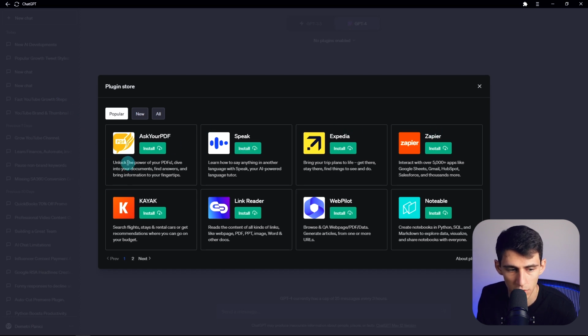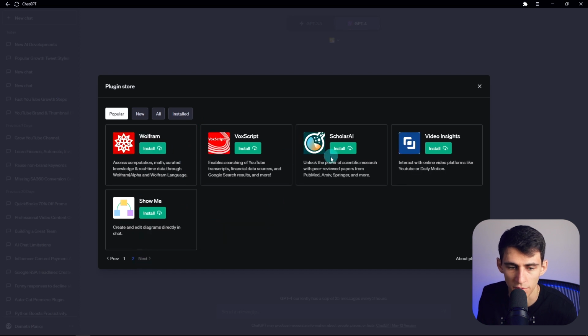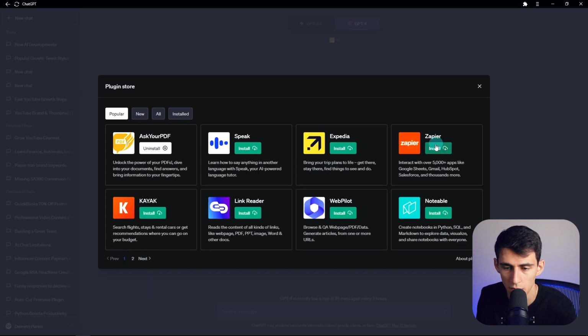So first of all, you can see that you can dive into PDF documents, which is pretty cool. Sure, that's going to be helpful. You can use a web pilot. However, that kind of looks like a ripoff of Microsoft's pilots. I don't really like that. I'm sure all of these are vetted by OpenAI. Don't quote me on that, but I'd hope so since there's so few of them. You can create charts in here, okay? And you can install Zapier.